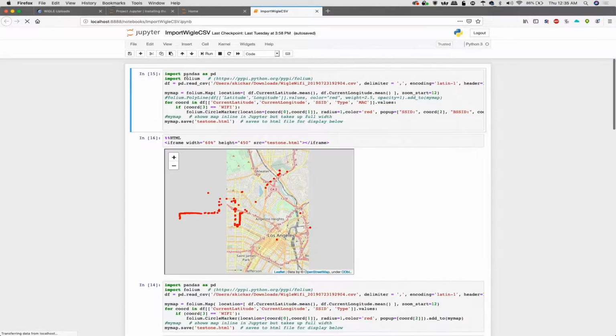Now, first we're going to use pandas and folium. These are two libraries we'll be using in order to make sure that we're importing the data and plotting it without needing something like a Google Maps API key, which can get really annoying if you want to just map something lightweight and not want to go through the hassle of creating a Google account to do so.